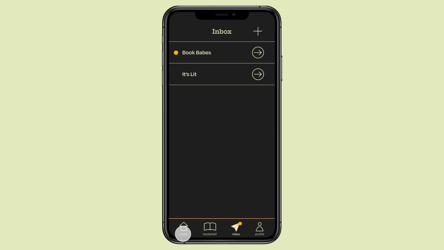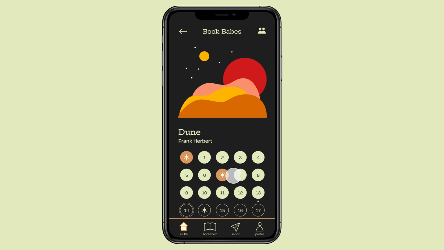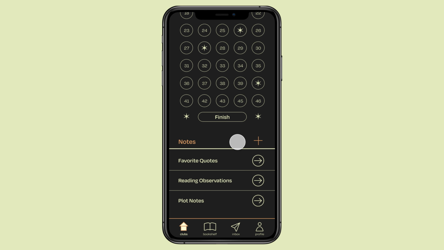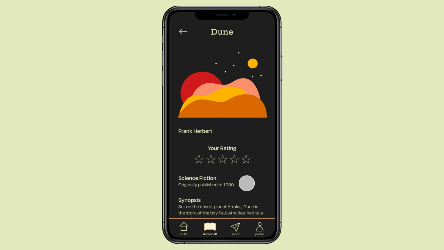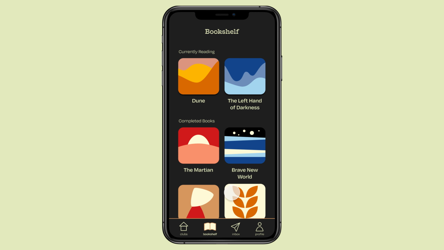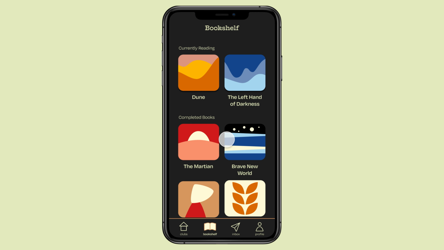Other features include having a place to leave notes within each book. There's also an overview of each book and a bookshelf with all of your current and past books that you have read.